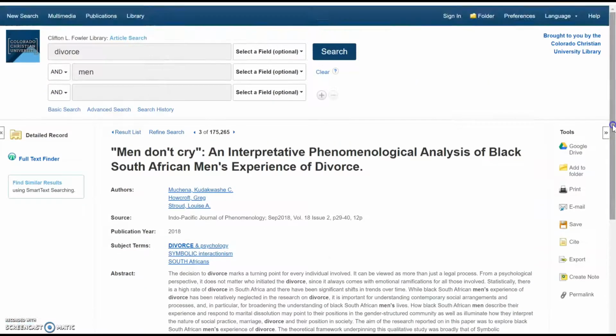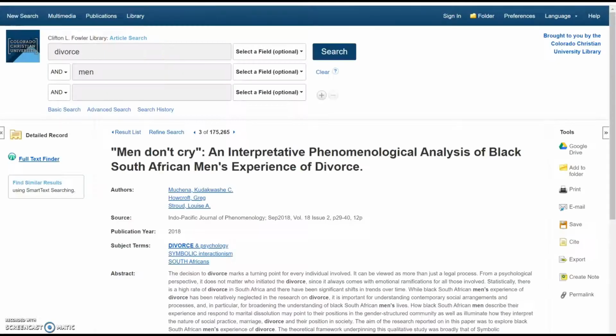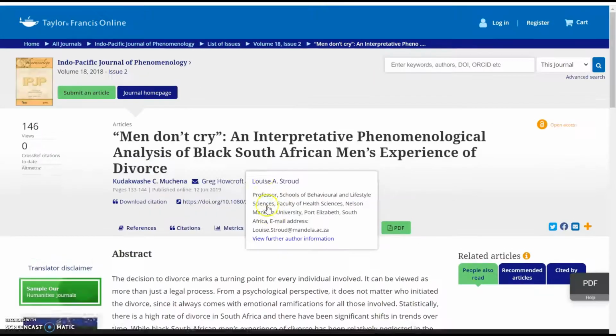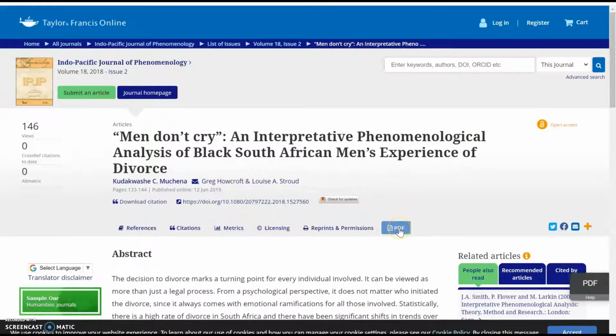Okay, so I want to find the PDF or the full text itself, and I don't see that easily accessible PDF document. So instead I'm going to click on Full Text Finder, and this typically will get you to the article. It says if the page does not display, open the page in a new window. So you'll just click that little link right there, and lo and behold, here is my article. I'm going to click on the PDF.